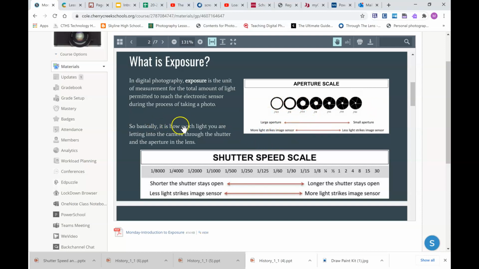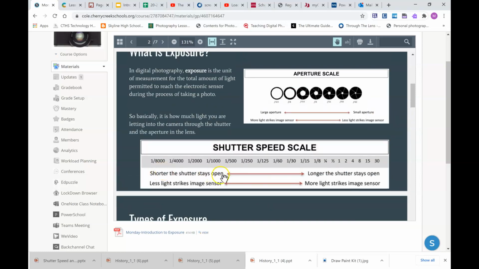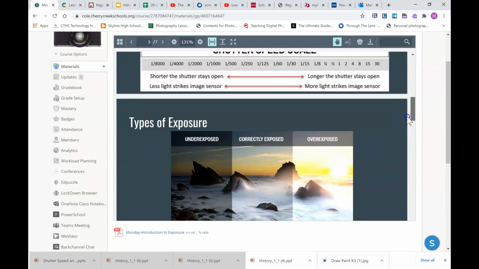Basically, it's how much light you are letting into the camera through the shutter and the aperture in the lens. So you can look at this and study. The shorter the aperture stays open, the longer the shutter stays open. Those are your shutter speed scale. And you can see there's a lot more than what we have on our camera, because our camera does not go up this high. I think the highest our camera goes is 1/1000th on the Pentax. But you can go lower with your shutter speed.